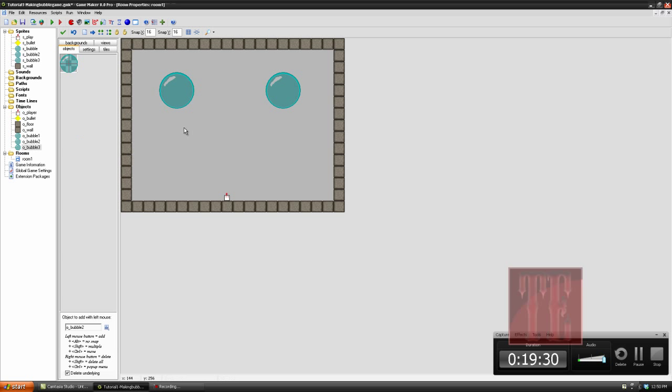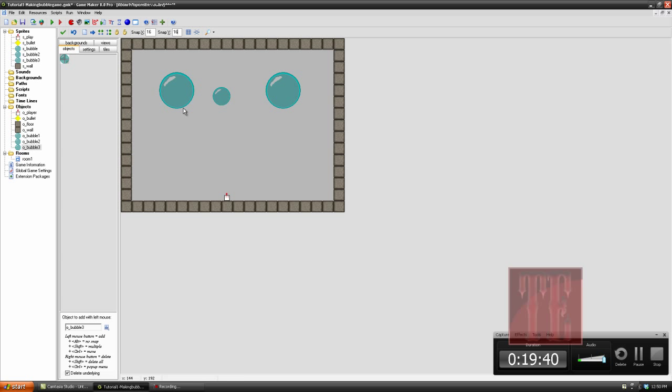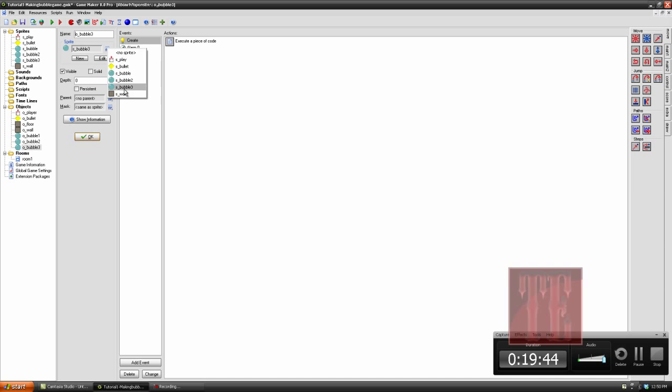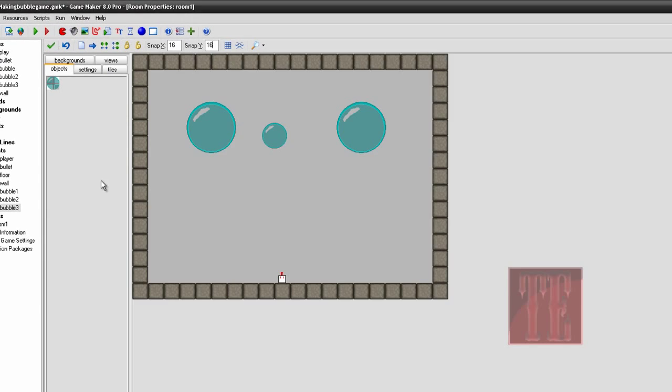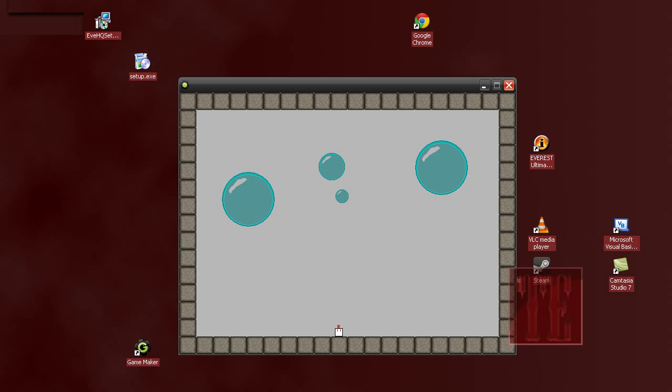Now, really quick, let's see what these bubbles are. Bubble 3 has to be smaller than that. If your bubble came up the same size as this, go to bubble 3, then go up here and select the bubble 3 sprite. So let's try them out.